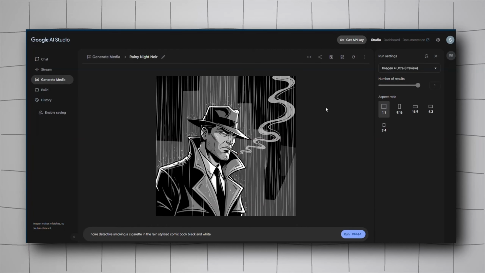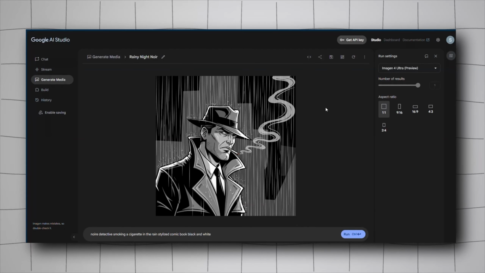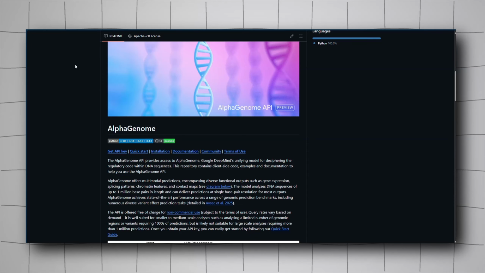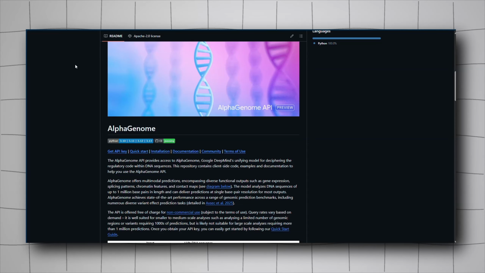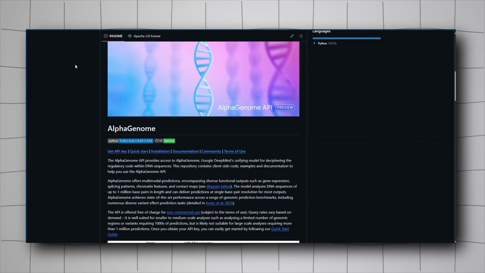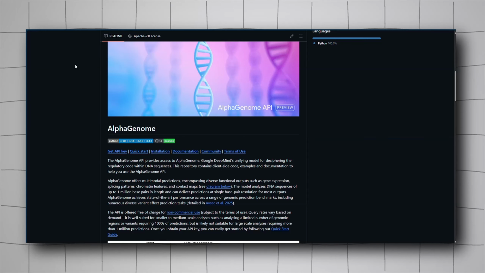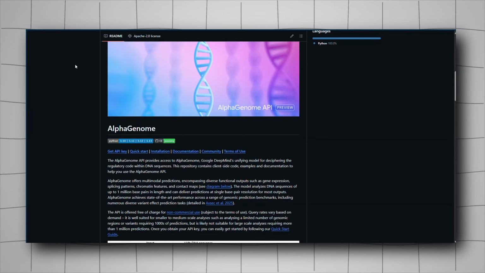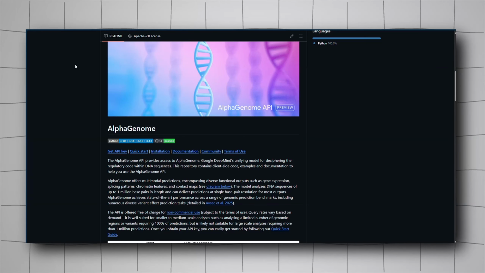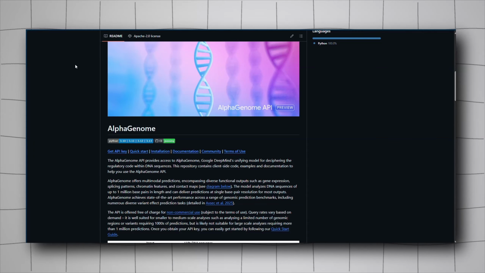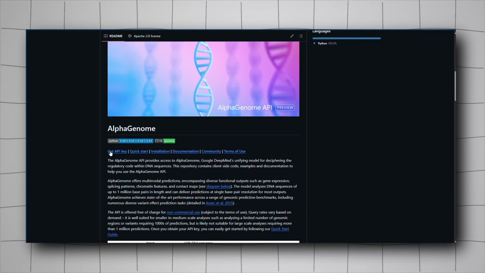That's been Imagen 4, but Google doesn't stop there. They give us something interesting, which is AlphaGenome, Google DeepMind's model for deciphering DNA sequences. Not just any code, but DNA code. Now, this is very interesting and very impressive. AlphaGenome is found in an API that you can freely use, just get the API.